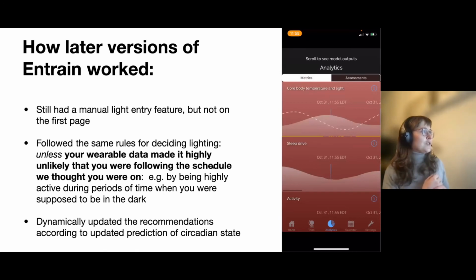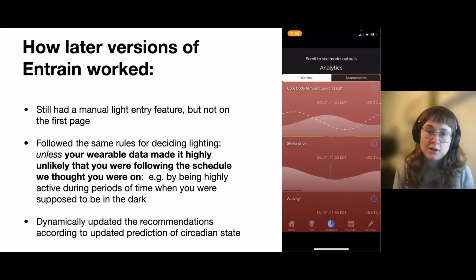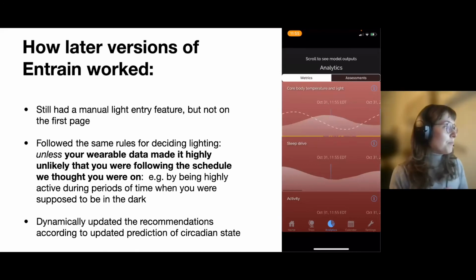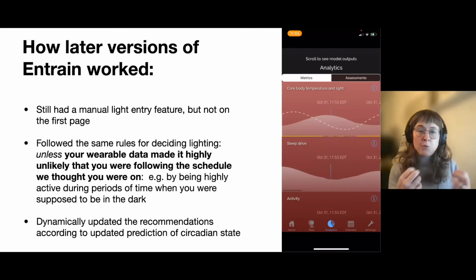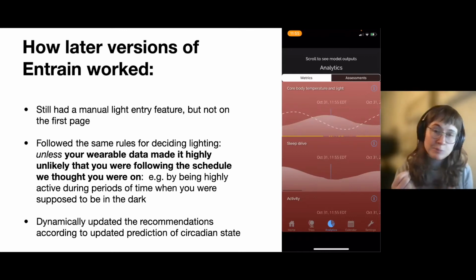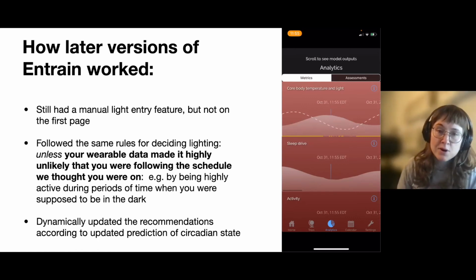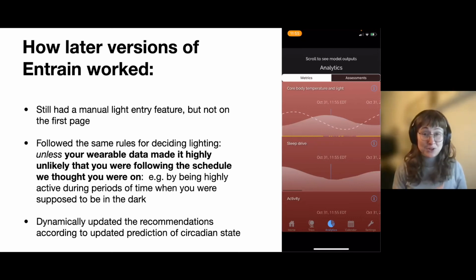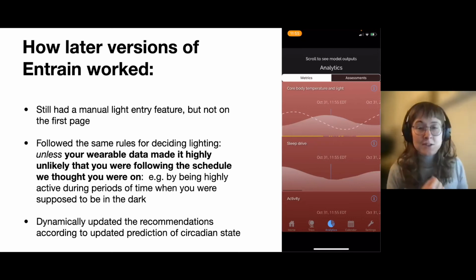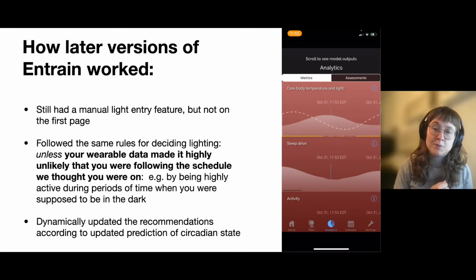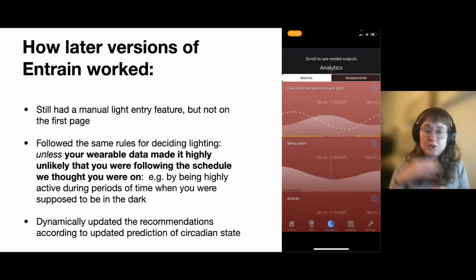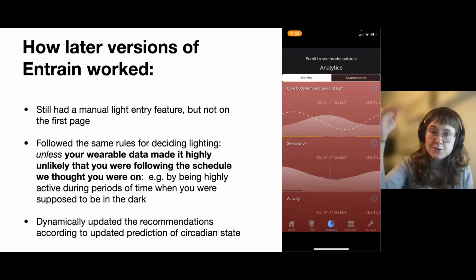And so later versions of Entrain did the following. You always could enter manual light information, but I pulled in wearable data as well. And I had a simple rule where I assumed you were following the light schedule or on your default schedule as before, unless the wearable data looked like you really weren't. So if, for instance, you were supposed to be in the dark, but you were moving around quite a bit, I would just bump you up either 1 or 2 levels in light.